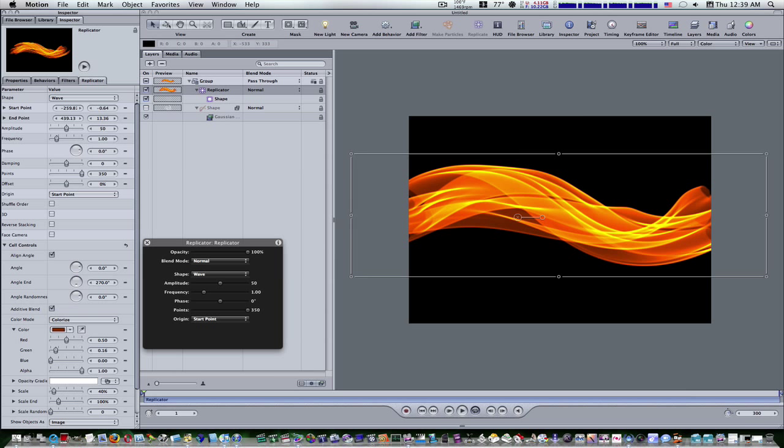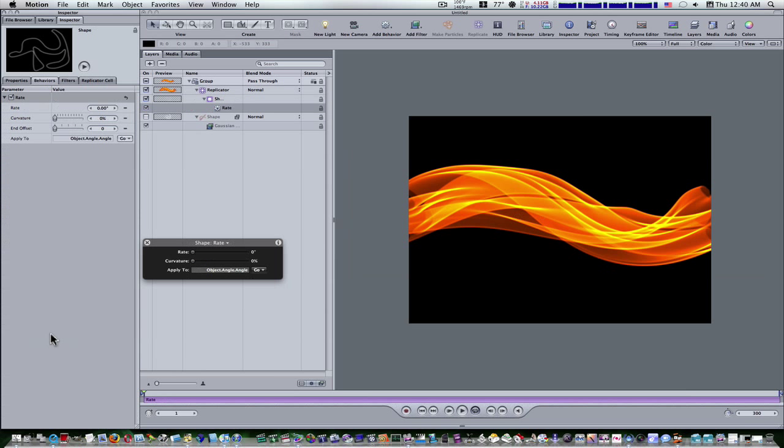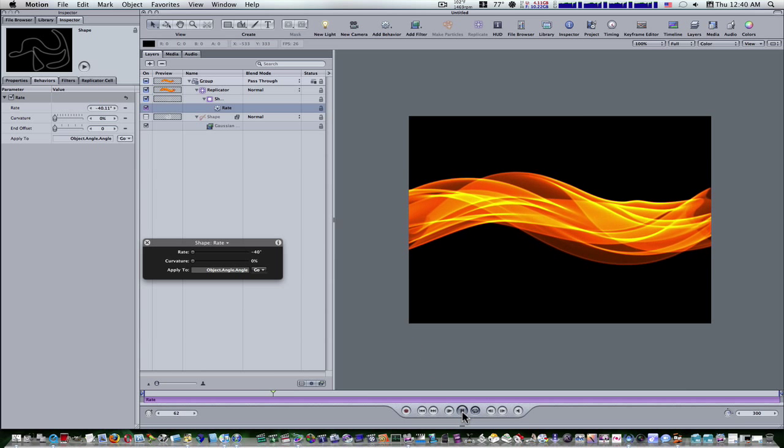So what's left to do? I guess we could animate it. Let's select the replicator and go back to the replicator tab in the inspector. I'm already there. In the cell controls section, right click on the angle parameter and choose rate. This will bring us to our rate behavior. Okay? Set the rate value to -40. And now we should have our wave. Let's play it back. As you can see, we have our streak wave.